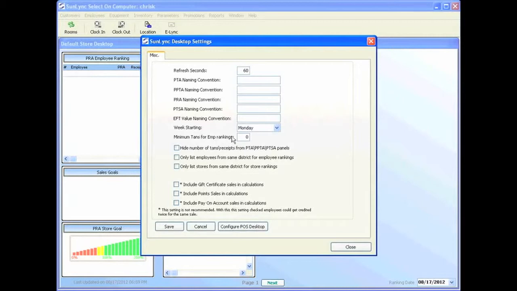You have your minimum TANs for employee rankings. This is the number of TANs the employee must give before they'll be able to be ranked. Okay. Then you have your miscellaneous options on the bottom. Please review these and read these thoroughly, as these 3 options down here, it is not recommended to select any of these options because they could actually be counted for a duplicate payment. As when the customer buys a gift certificate, when they redeem the gift certificate, that employee can get credit for the transaction twice.